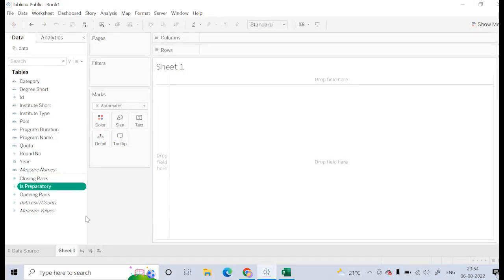So this is the basics about dimensions, which are the values above this thin demarcation and which have a blue pill, and all the values below the demarcation are basically measures, which are continuous fields and have a green pill.